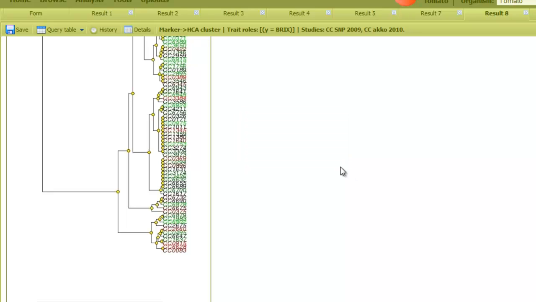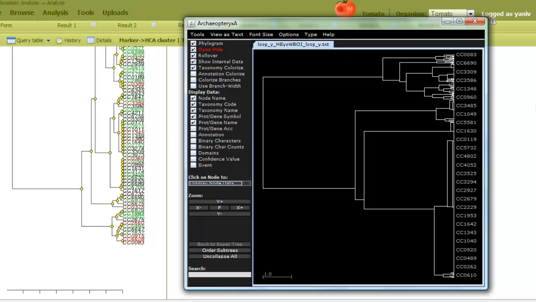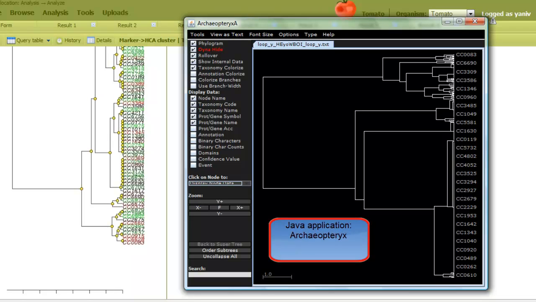A variety's color indicates the value of the phenotype. Green is a low value, black is average, and red is high. The dendrogram is also displayed in a Java application, so it can be zoomed in and out.